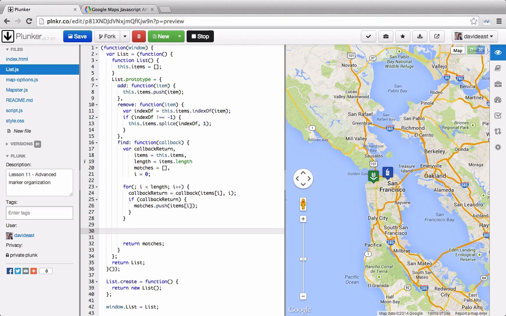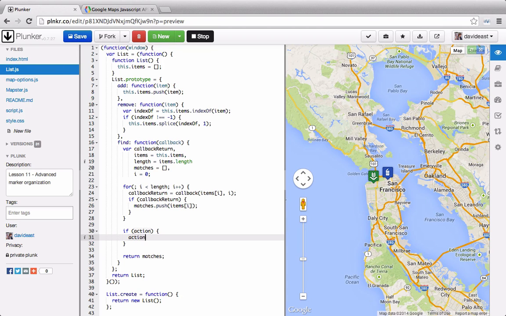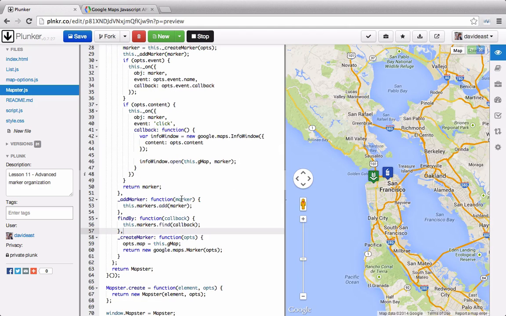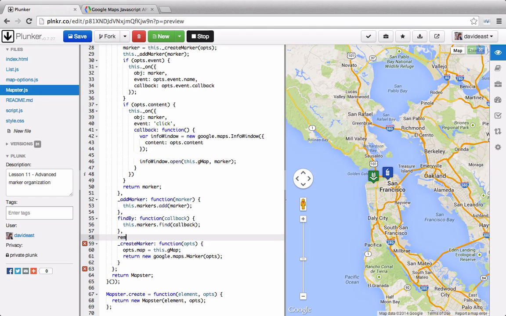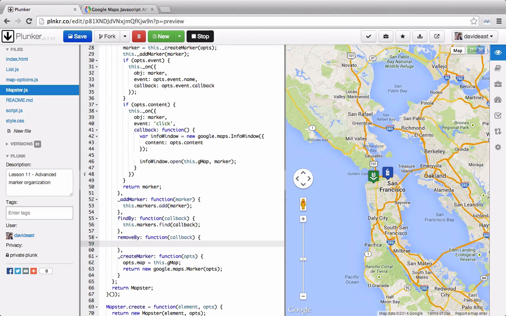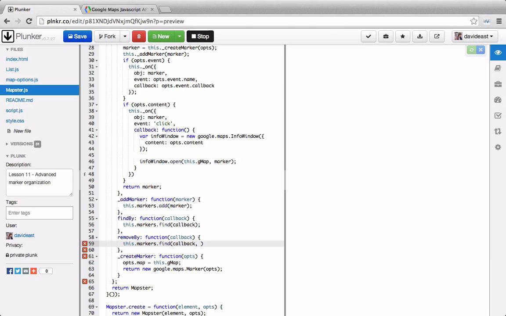So below the loop, we could check to see if there's some type of callback, and we'll just call it action. And if there's an action, we can say action.call. We'll pass through this and the matches. So we'll make sure to pass through this action as a parameter. And now in our mapster, we'll create a method called removeBy. And removeBy will just take in a callback. So we can call find just like how we are above. We'll pass through the callback. And then right here is where we can pass through our own custom action.